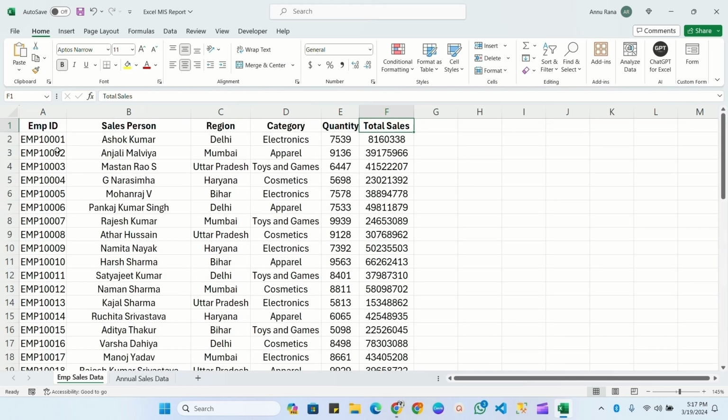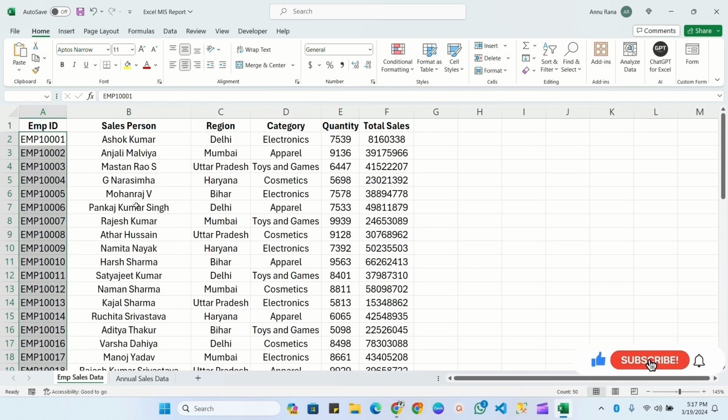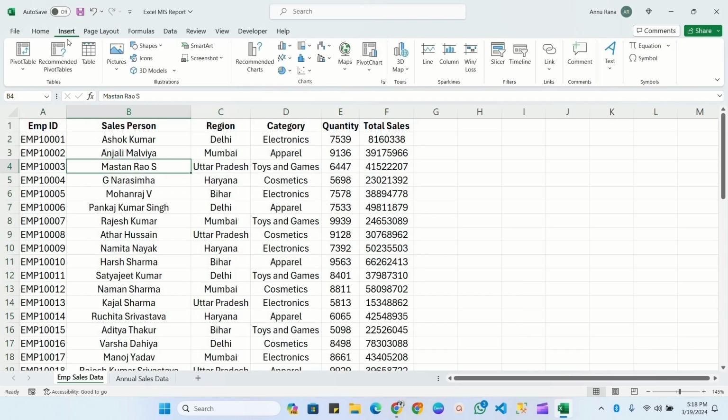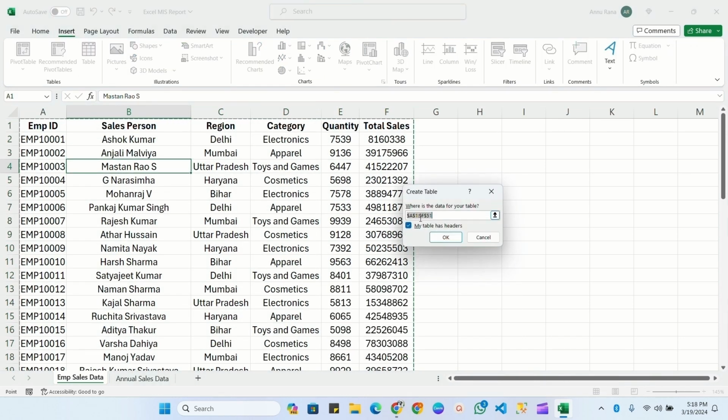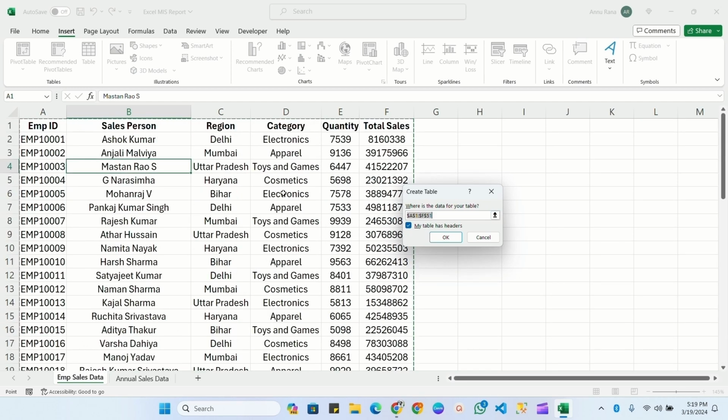So here you can see in this table, I have 50 records. If you're working in any organization, you can have more data, but to make this video very simple and easy to understand, I took 50 records. Select all the data by pressing Ctrl A, or simply select any cell, go to Insert, click on Table. It will give you the range here. You can check the range, so it is selecting all the data, and here there is a checkbox, My table has headers. Yes, we have the header, so just check this and click OK.